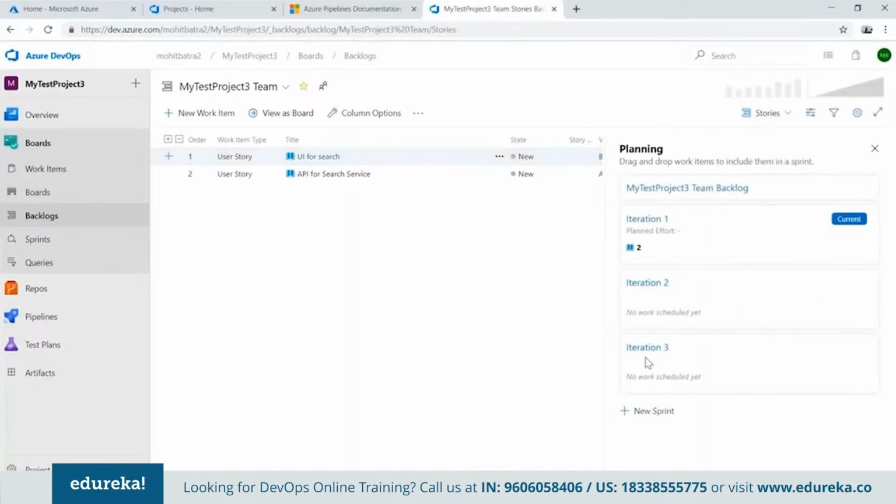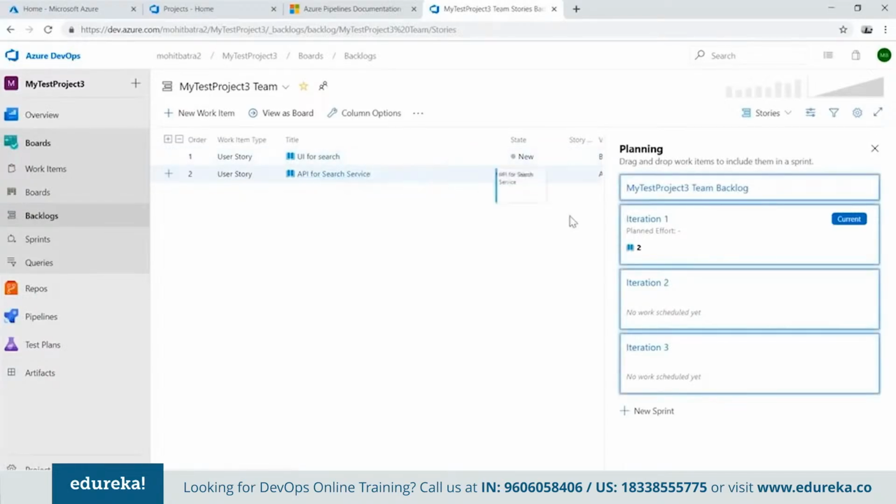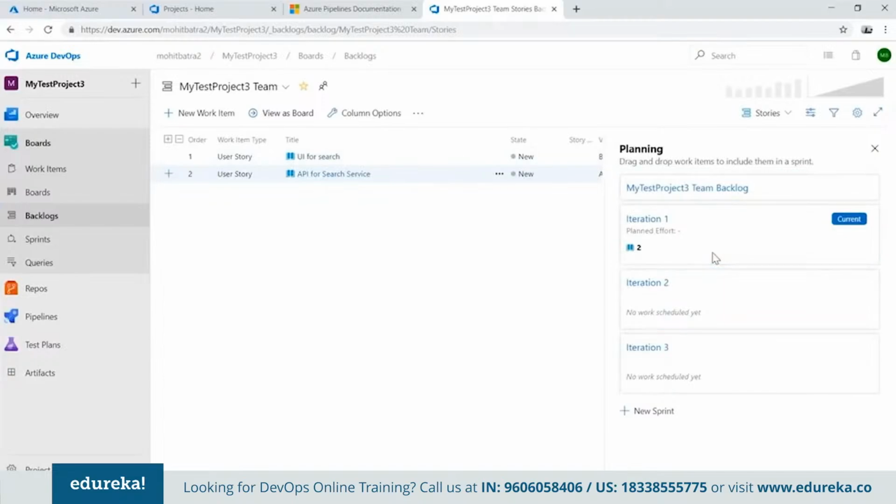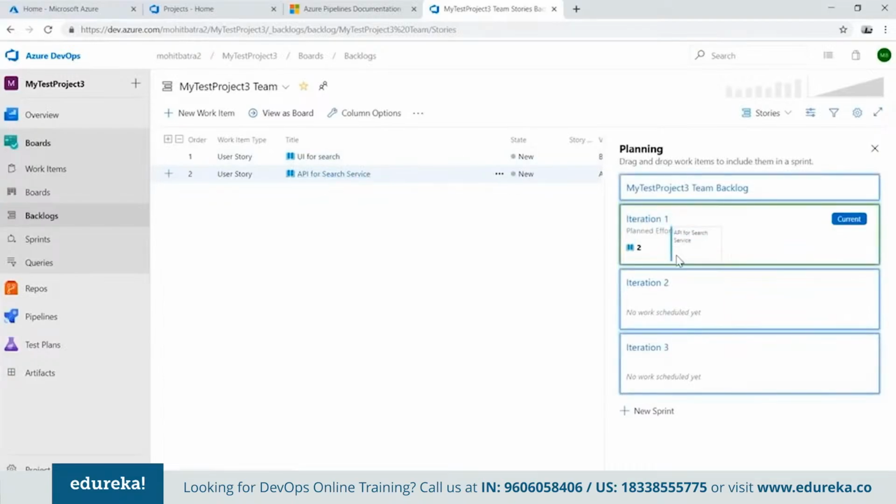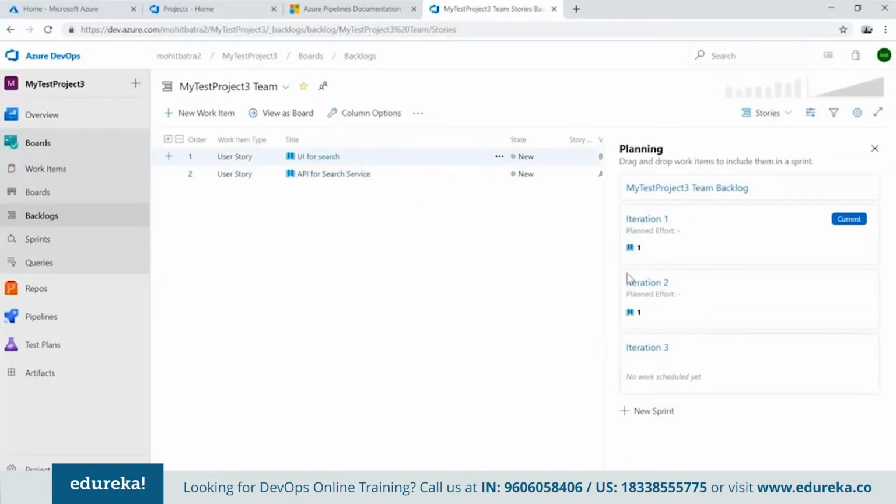So as part of the iteration, what we are going to do in the first iteration, or let's say in the first 15 days, what we are going to deliver is the API for search service. Or in fact, both of them have got into the same iteration. So now you can see here, we have one story which we are going to cover in iteration 1, which is the current one, and one story we are going to cover as part of the second iteration.